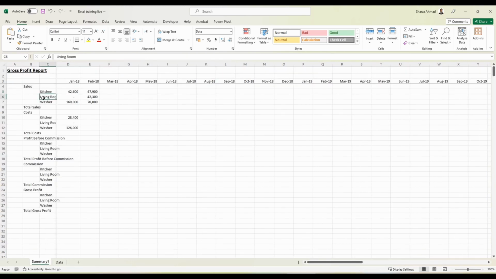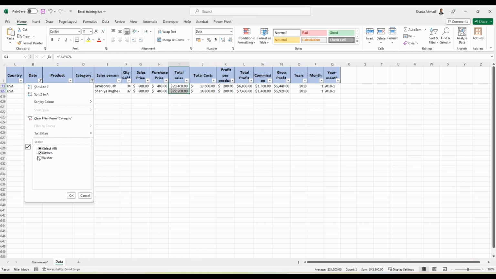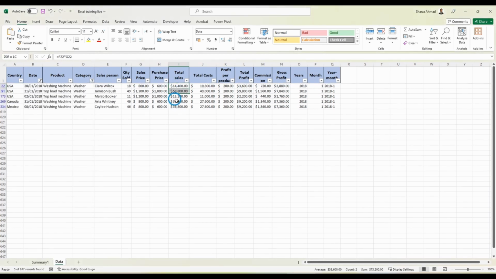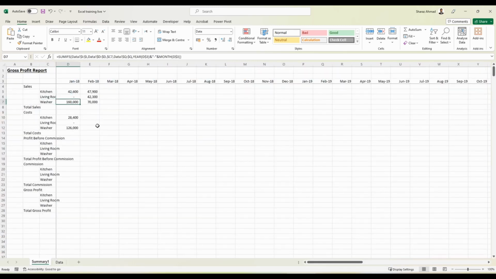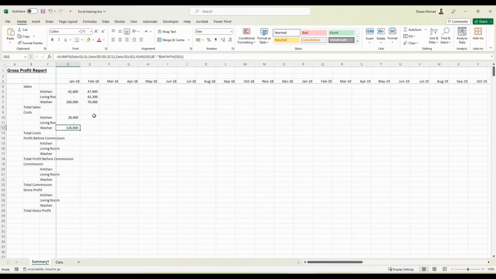Let's go for this living room here for the same selection. Obviously, there is no living room, that's why it's 0. Let's go for washer, and washer is what? 160,000, and in here we got 160,000. For washer cost, 126,000. For washer cost it is 126,000. Now we double checked, we are happy.